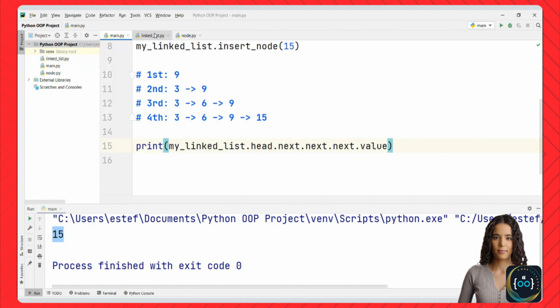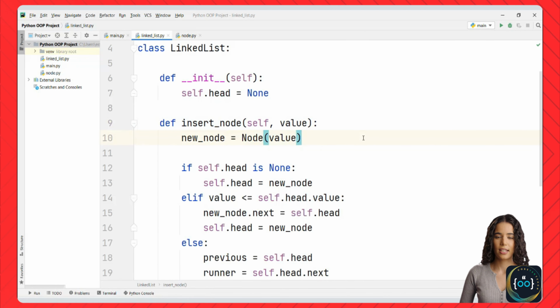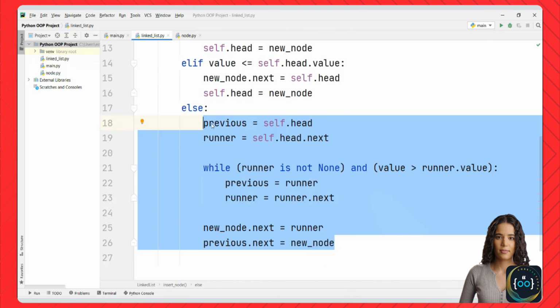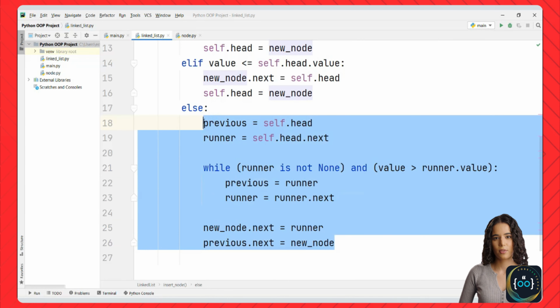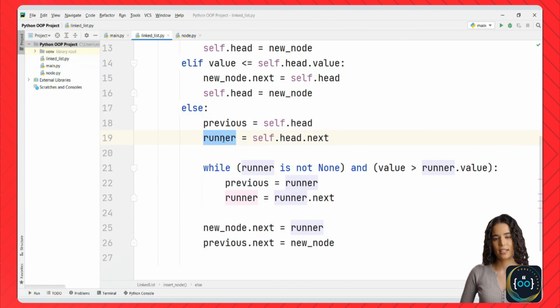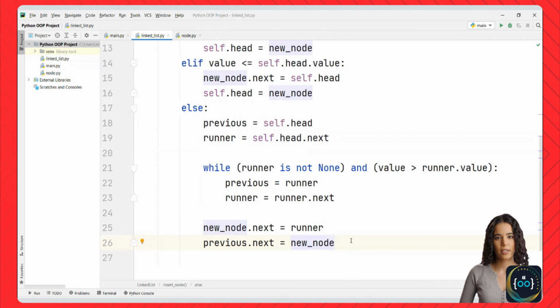So we have our insert node method already implemented to cover all possible cases: inserting as the head, inserting in the middle, and inserting as the new tail. Make sure that you understand how this code works before you move on, because we will be using the concepts of previous and runner in the coming operations that we will implement as new methods.